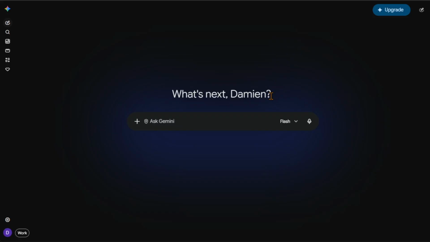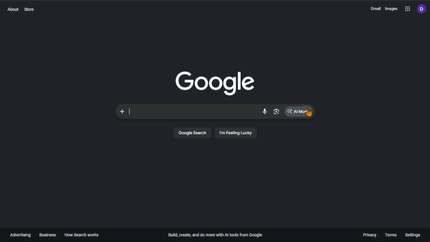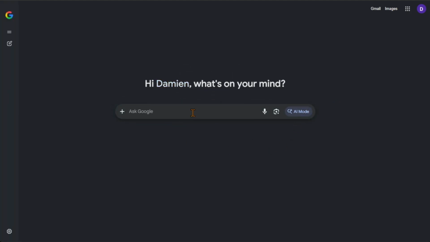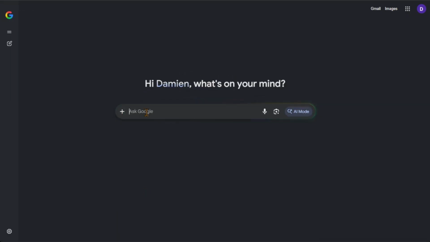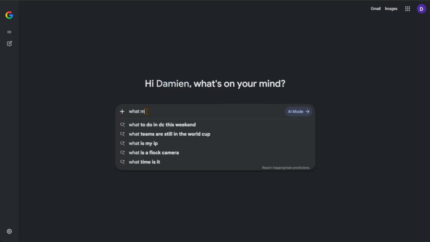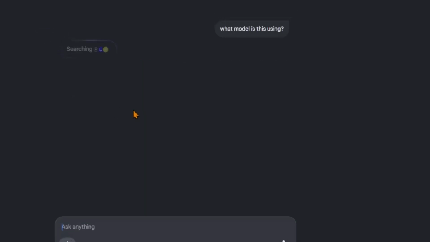If you would like to use it immediately, you can go to just google.com, like Google Search AI mode. Let me switch over to that. So now this is just google.com. And then on the right side here, you have AI mode. And yeah, so now if you go in there and click on the plus here, you have fast and pro. Click on fast and then click in the prompting area and you can ask, what model is this using?